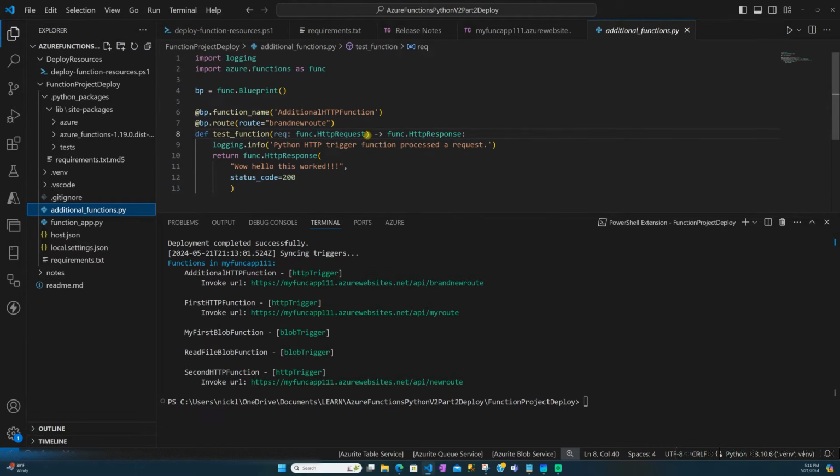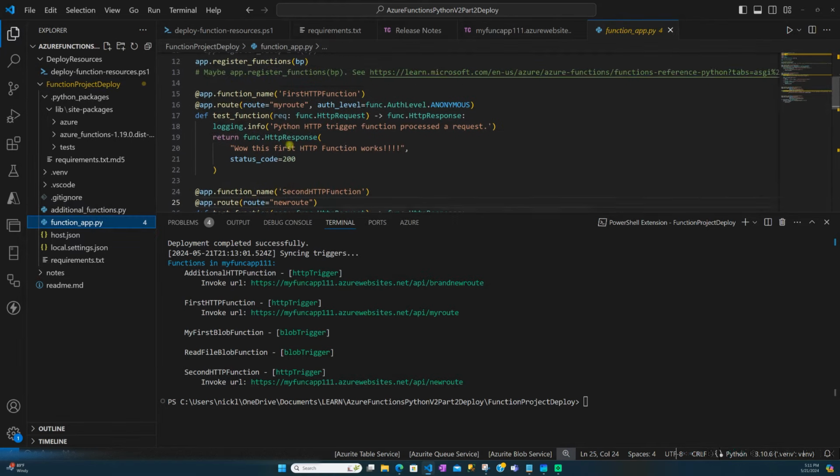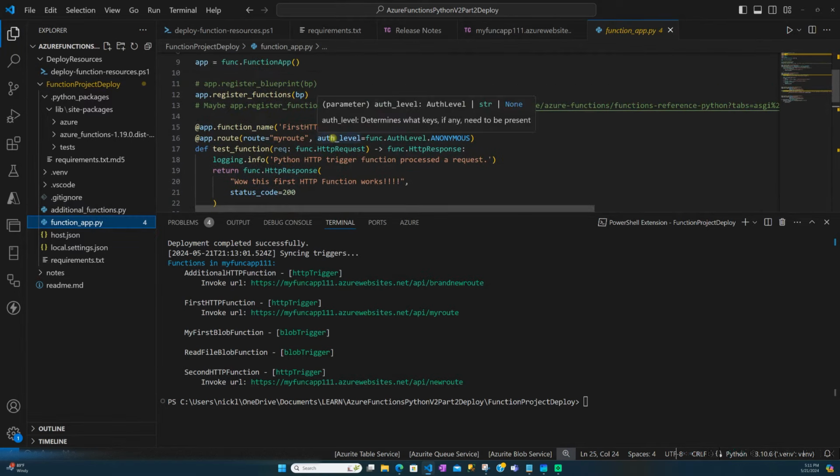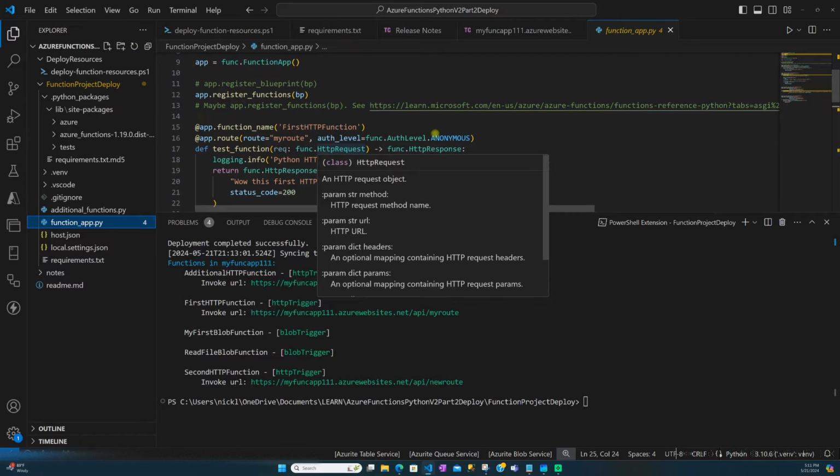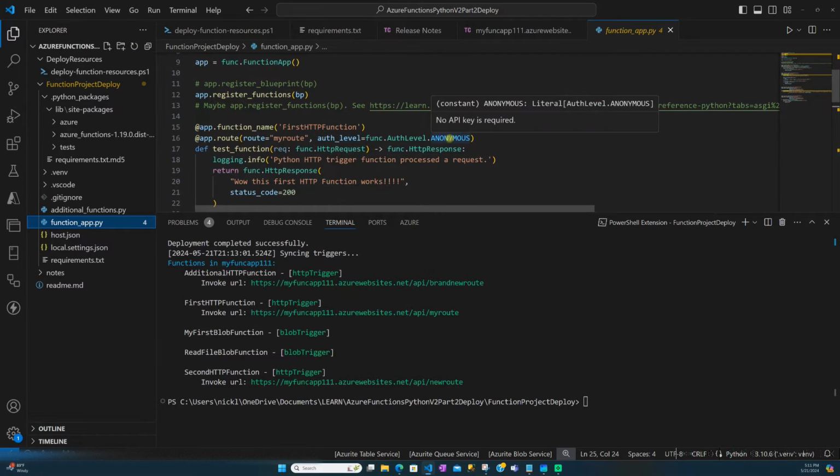If you see here, I don't have an auth level defined. If I go to my first function, you see I have an auth level called anonymous. What this means is that no API key is required to call this HTTP function, this particular function. That means that anyone can call this. No API key is needed.